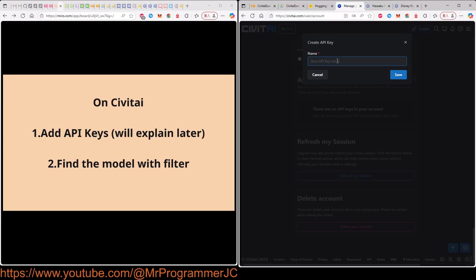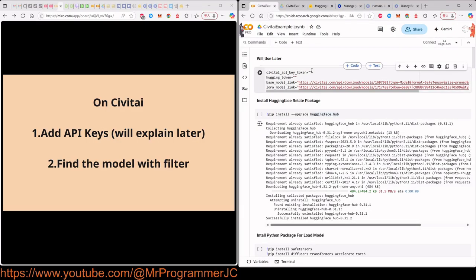Register a name you want to use. API for Colab, and save. You will get the API key, and click copy and paste on your Colab here.